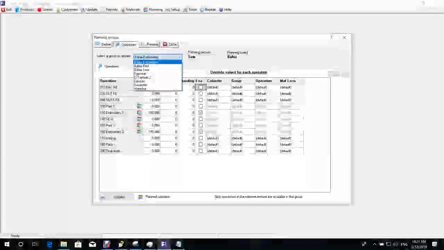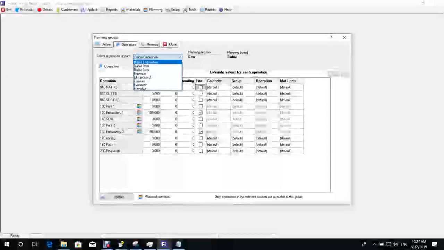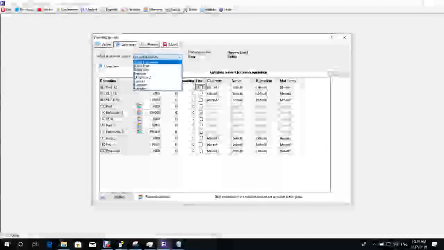Planning, knitting and dyeing is a group. Planning, knitting, planning, dyeing, planning, sewing and sorting is a group.